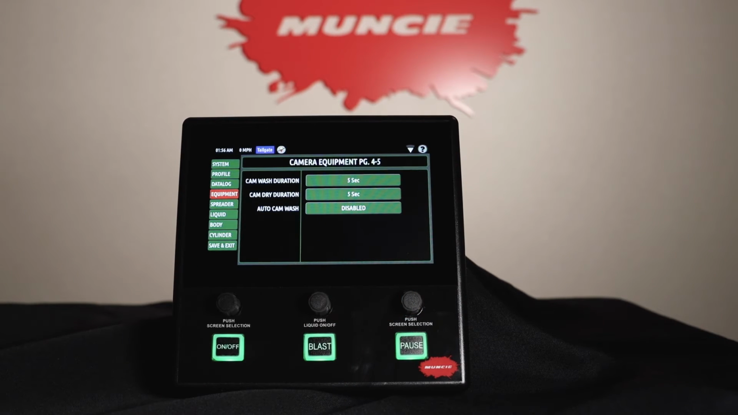If applicable, this section is used to control a camera wash system. Camera wash duration establishes the duration of the wash cycle when the operator engages this feature. Auto cam wash is a feature to auto-engage the camera wash system after certain durations of time. Select this option to define the time duration between wash cycles.